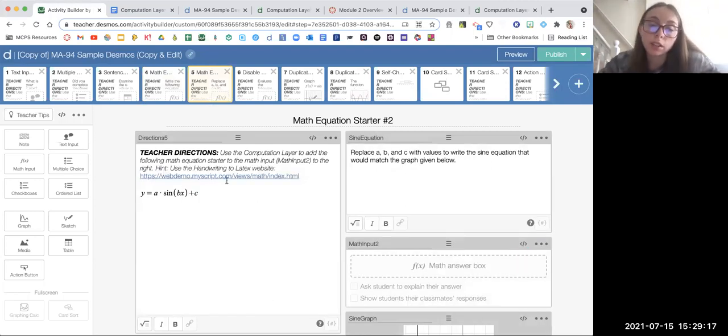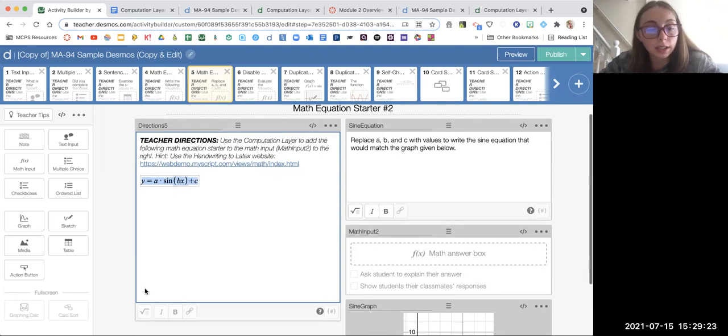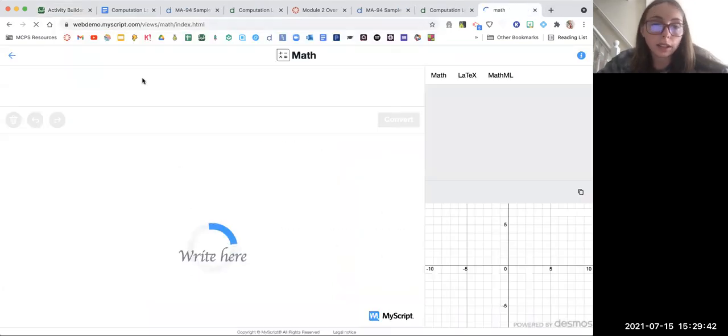So I'm going to go to slide 5, the math equation starter number 2. So I'm going to use initial latex again, but I want it to say y equals a times sine bx plus c. Don't copy paste this because I'm just not sure. I know this is a special equation editor in the note, and it's not necessarily going to be in the right format for the latex. So I just wouldn't do that. Instead, I'm going to use this website in a new tab to get the latex for this.